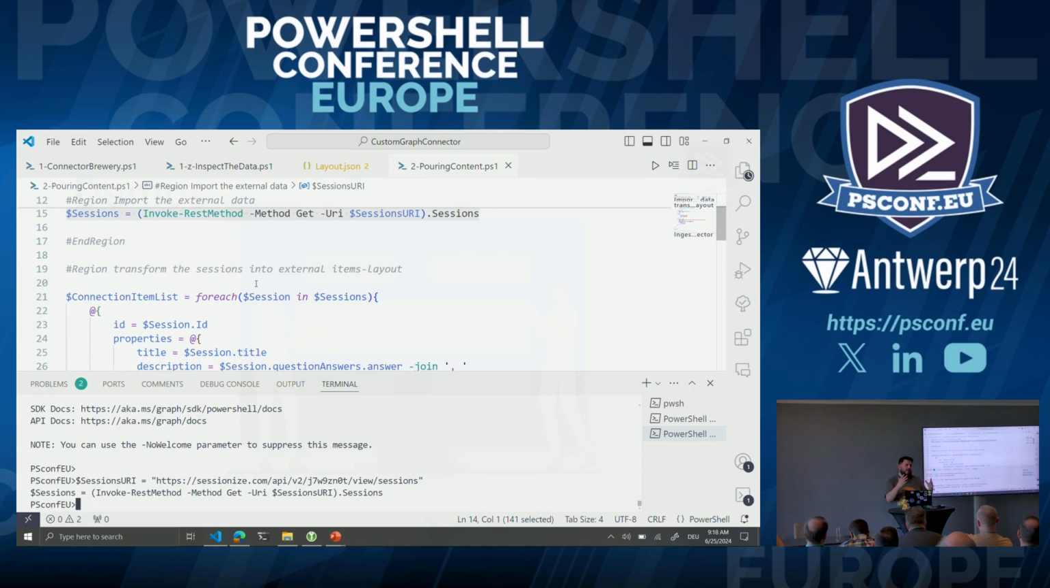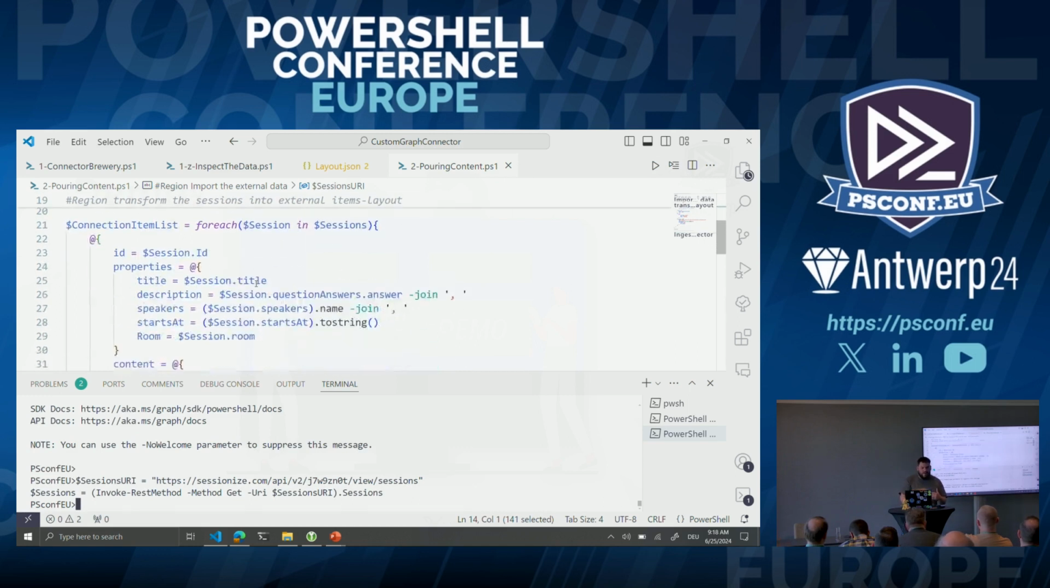So I said we have to transform our data to make it fit for the connector itself. As we have an ID, it has to be unique. It could be anything. In this case, as Sessionize has some unique IDs, why not make use of those? Then we have properties like our title, our description, our speaker, starts at, and room. As there could be multiple speakers on stage, I just join them via comma to receive a single string. Same goes for the question answers if there are more than a one-liner. For starts at, I don't like to get annoyed with date handling, so I just use the ToString method, and it should be okay.